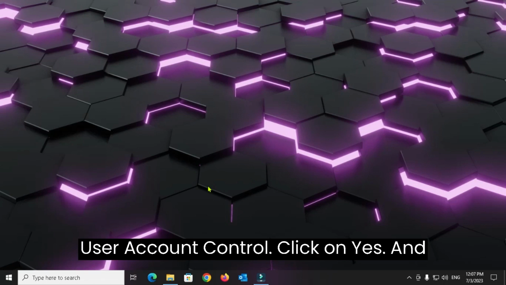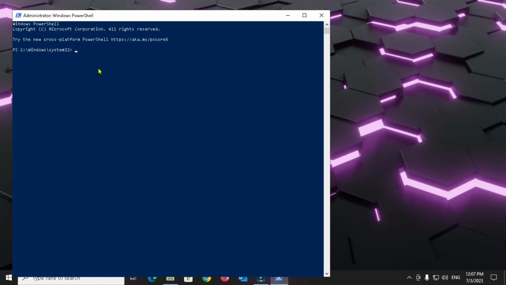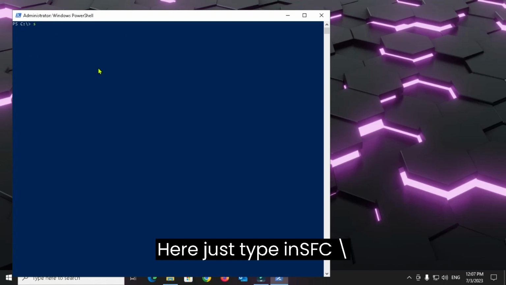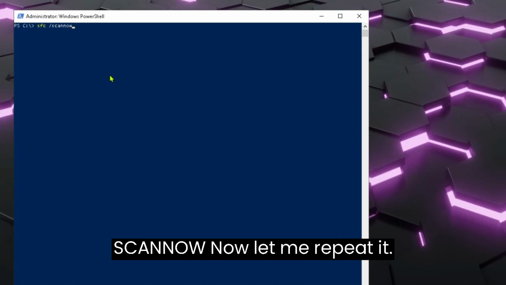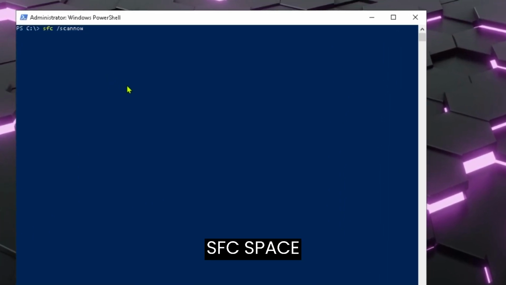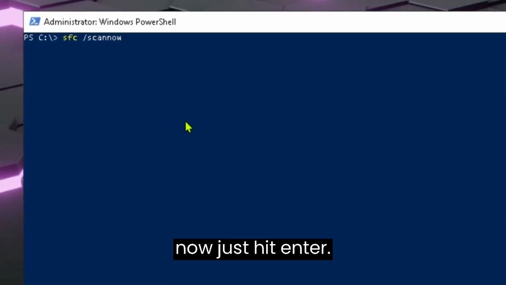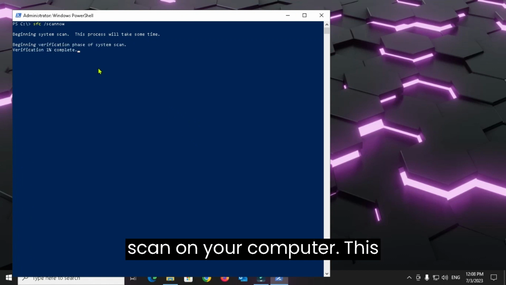It'll give you the User Account Control. Click on Yes, and you can see this window. Here, just type in cd slash and hit Enter. It'll go to the C drive. Here, just type in sfc /scannow. Let me repeat it: sfc space slash scannow. Just hit Enter and it'll run a system scan on your computer.